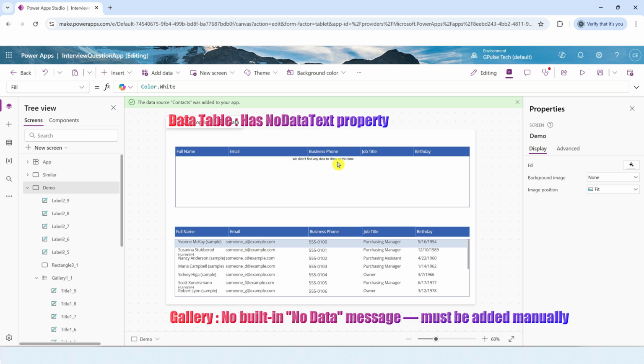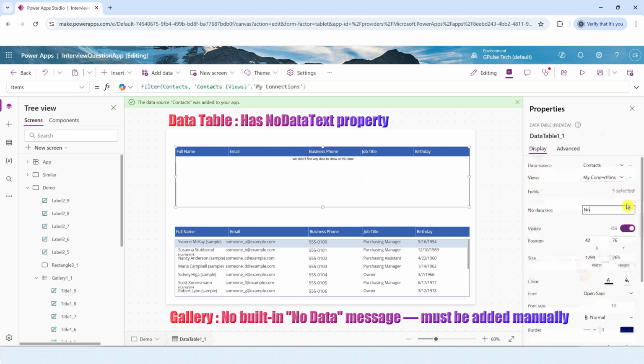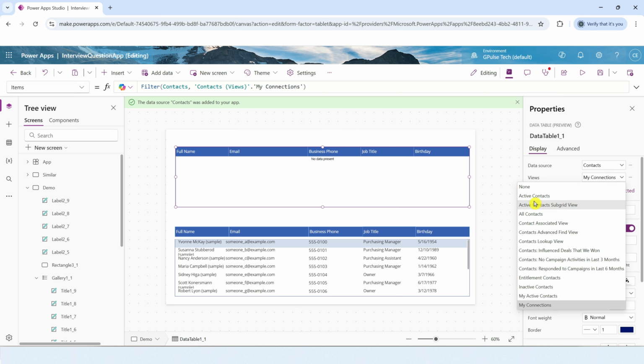We did not find any data to show at this time. Okay, so this you can change. Now you can see this message got changed. So this property, which is no data text, is not available in gallery. So let me revert it back.